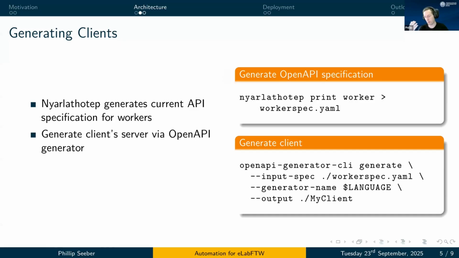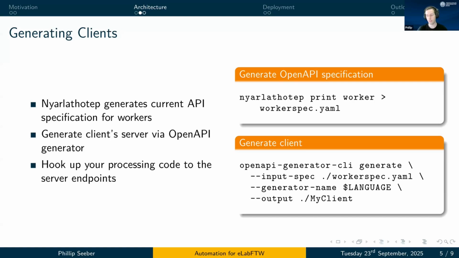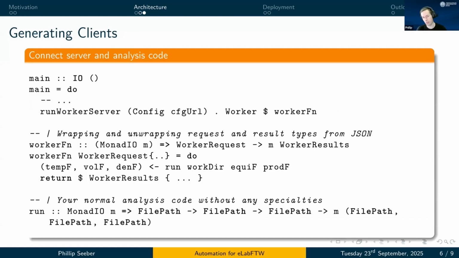So you get the server implementation auto-generated, and you just have to hook up the processing code to such server endpoints. I will show you a quick example, which is in Haskell, because I write Haskell, but it's very simple. Yeah, so we have a main function, which is the entry point of an executable. And there's not too much going on. Yeah, we get this run worker server function auto-generated here. And the only thing we have to provide is a worker function.